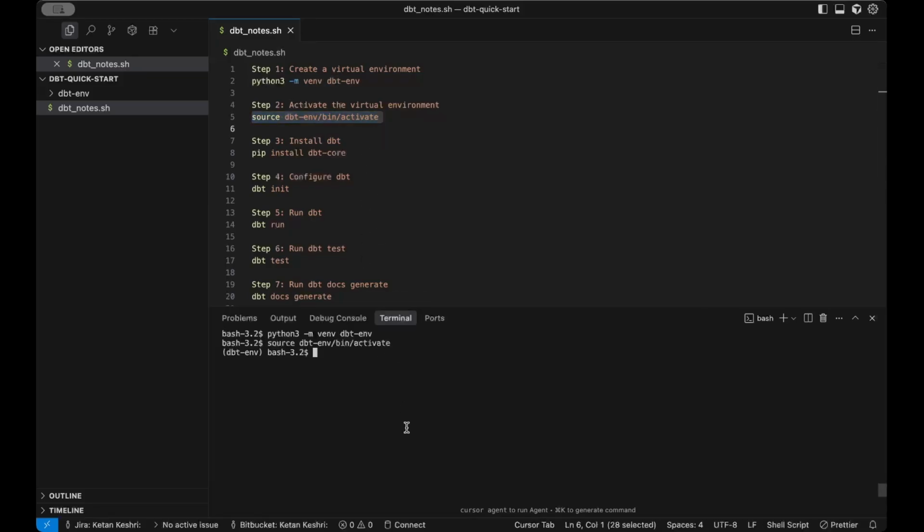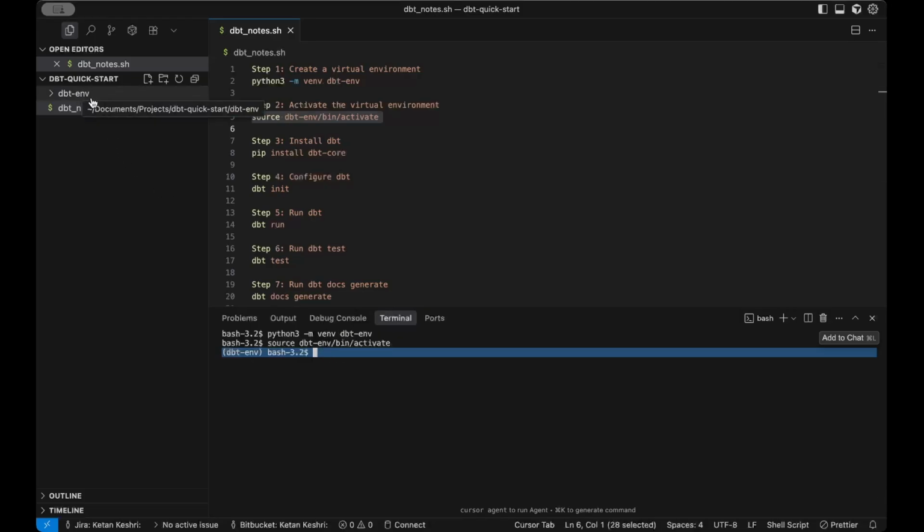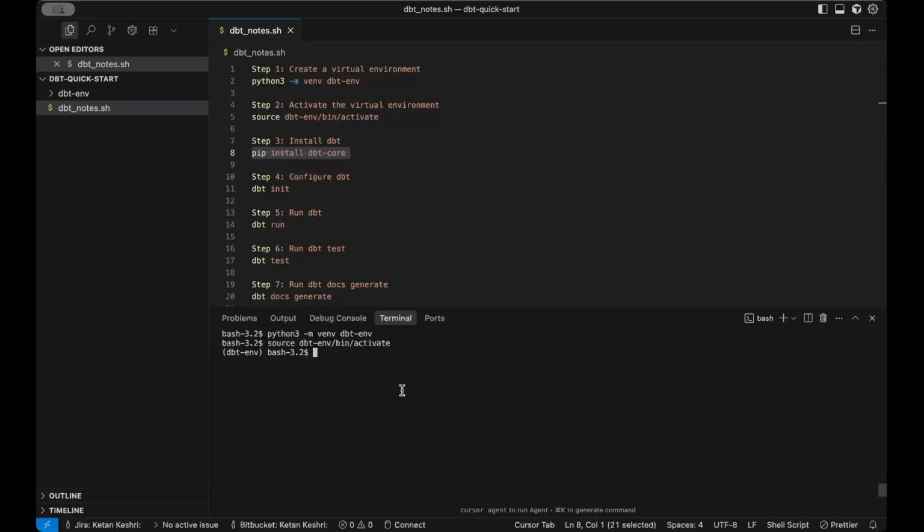Next is, we will activate the environment. You can see dbt-env. This environment has been activated. Okay, so we have created this in our current directory, so you can see here on the left pane. Now we will install the dbt core library. So command for that is pip install dbt-core.